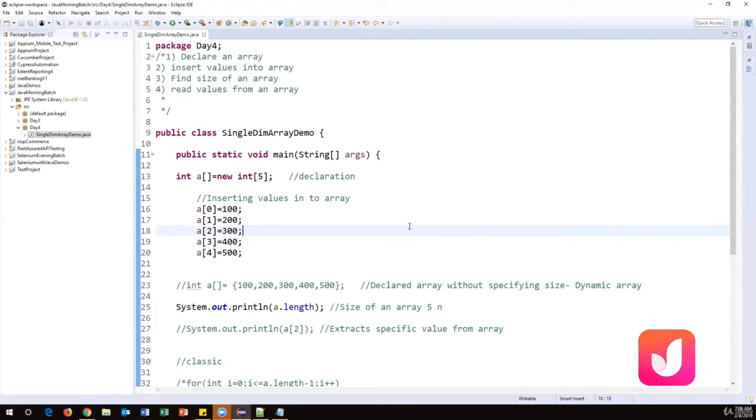All right, now let us move on to the next one, that is two-dimensional arrays.